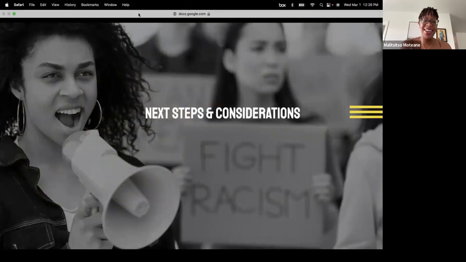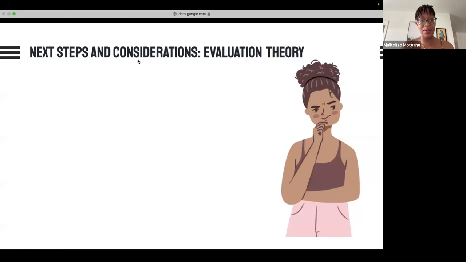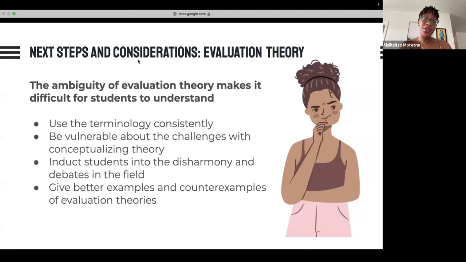I got it. So next we think about the next steps. What are the next steps for our study? And so when we were thinking in relation to evaluation theory, what was clear is that the ambiguity around what is evaluation theory is not unique to us as Black women. There are general debates in the field.